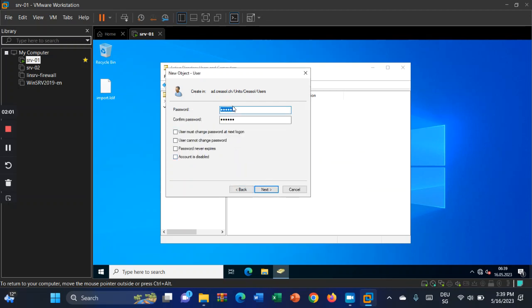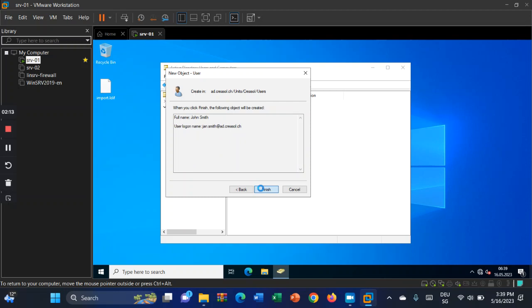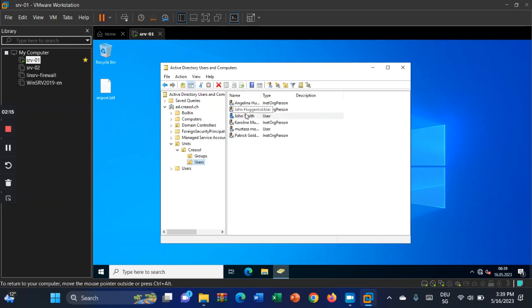The password should be actually very... Let me type another password. And next, finish. That's how you can create user. As you can see, I created this user John Smith, and yeah, I created groups and I created user.